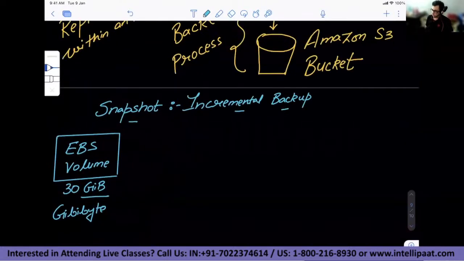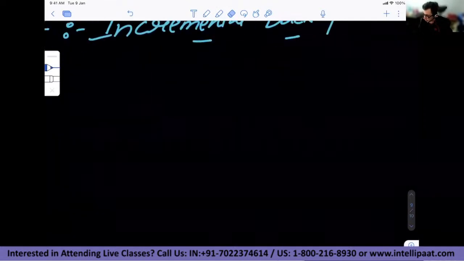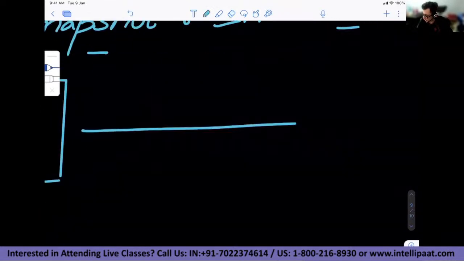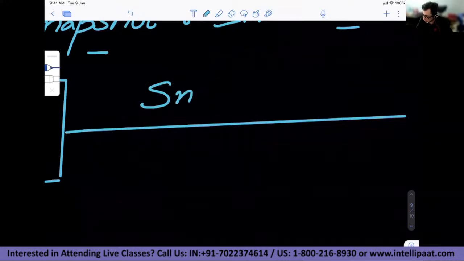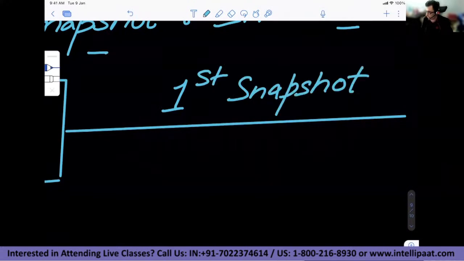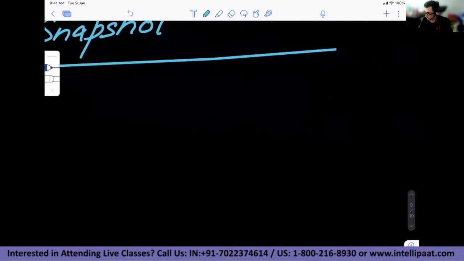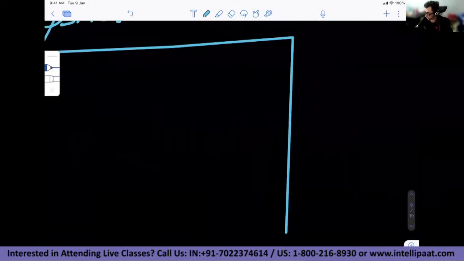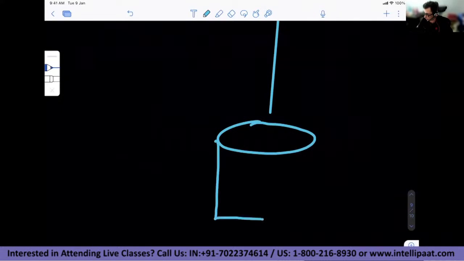Now, you have this original volume, and you want to create a first snapshot out of it. You say, okay, this is my first snapshot. Now, one thing you have to remember: the very first snapshot that you take from the volume will take the entire space in the backend Amazon S3 bucket.